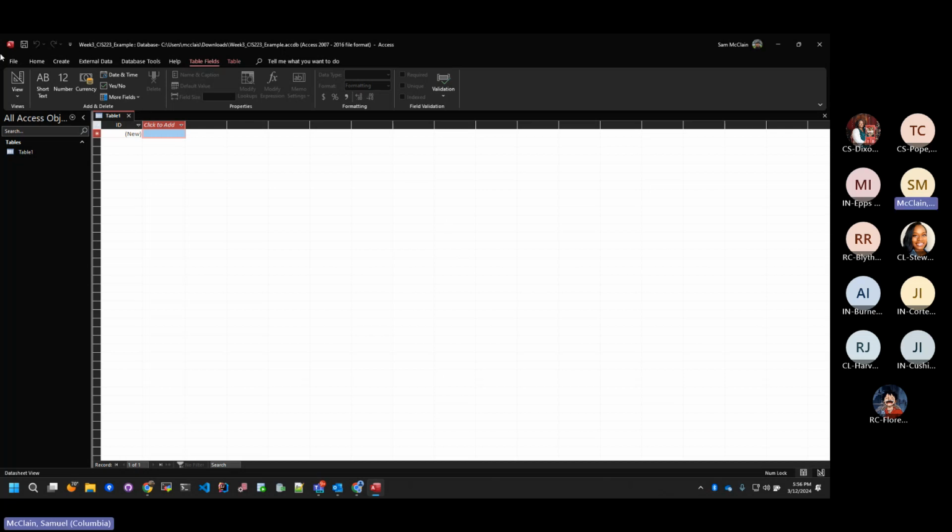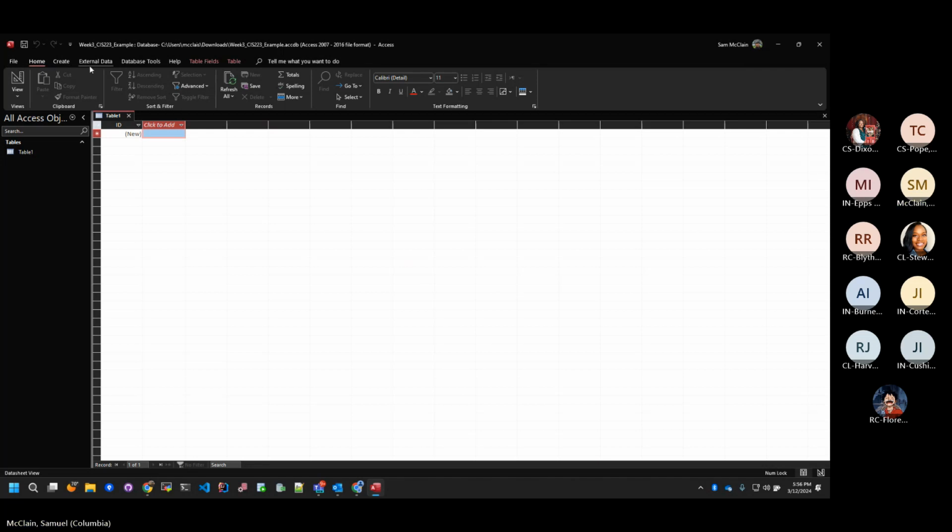Now, I do want to go through each one of these ribbons at the top, and we call this the ribbon bar. In the ribbon bar, we have File, Home, Create, External Data, Database Tools, Help. And then you'll see these two in red here. The reason these are in red is they are only visible when certain fields are selected.